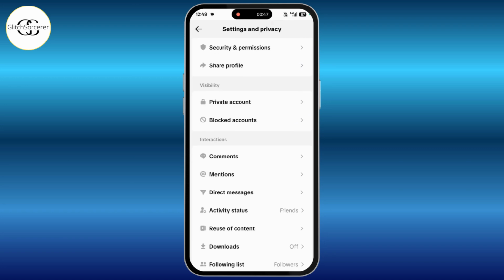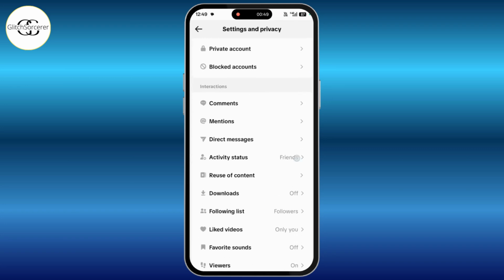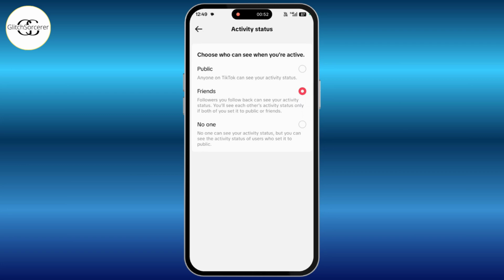Then scroll down until you find Activity Status. Click on it. Here, Friends is selected. You can go and select it to No One. Now no one can see your activity status, whether you are online or offline.